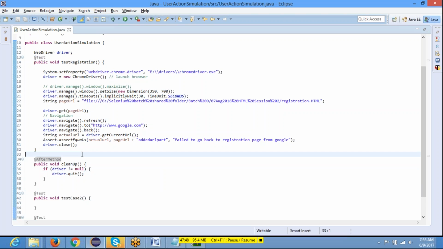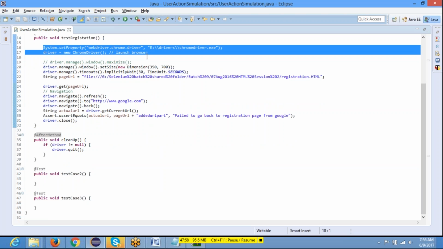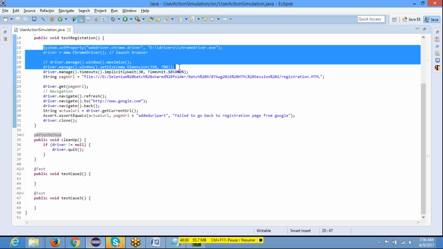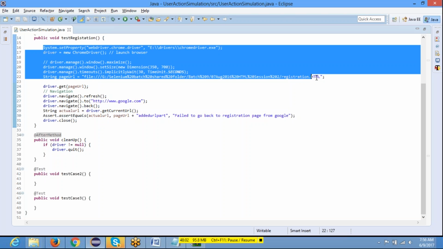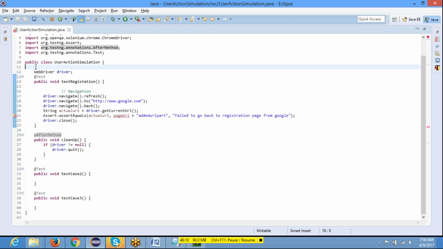But similarly, let's say I wanted to open a browser for every test case. So this is the code for opening my browser, right? And setting the size and timeout and opening a URL. The code for opening the URL is here, right? So let me cut that code.